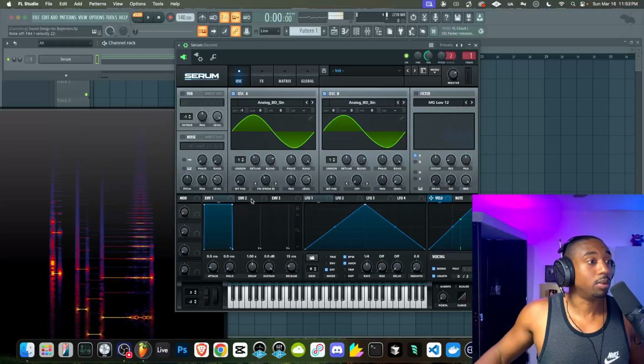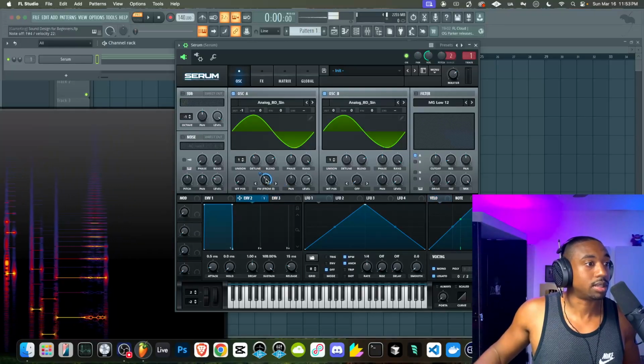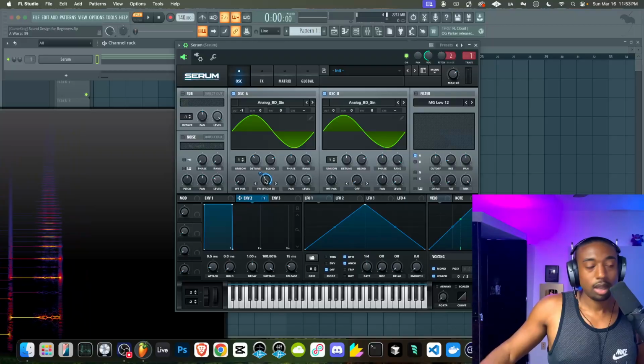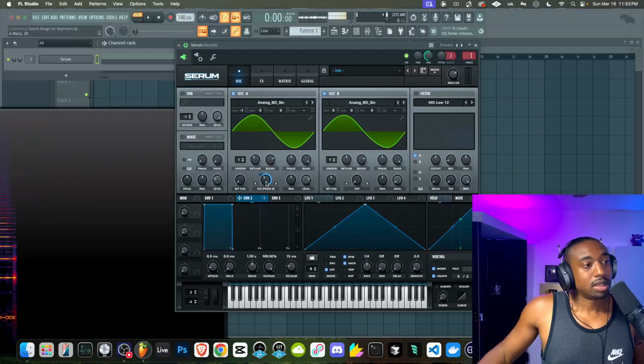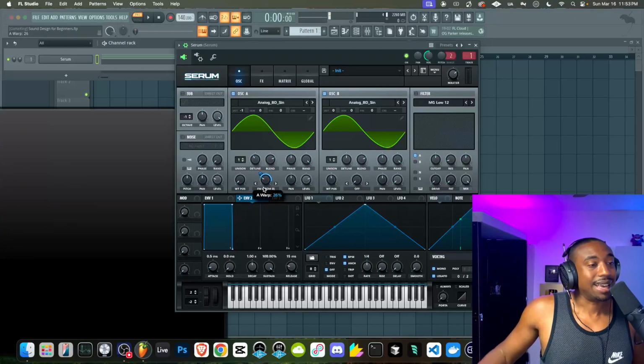We can add an envelope, for example, envelope 2. Let's drag this over top the FM. Remember, wherever this pointer points to, that's the end point. The blue area is the range.